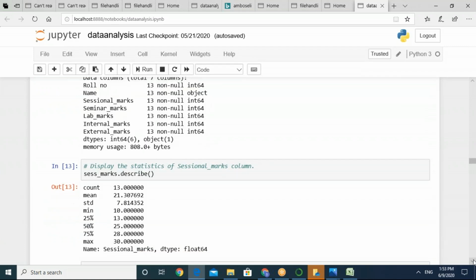And one we have describe method. So all the statistics you can generate regarding your mathematical column on which we are working. It will give count, mean, standard deviation, minimum, quartiles, and maximum value. So this is the last point which I wanted to discuss with you people in this session.